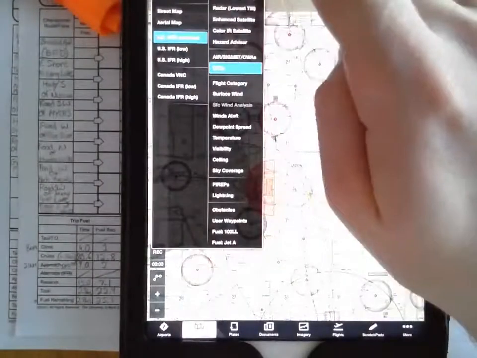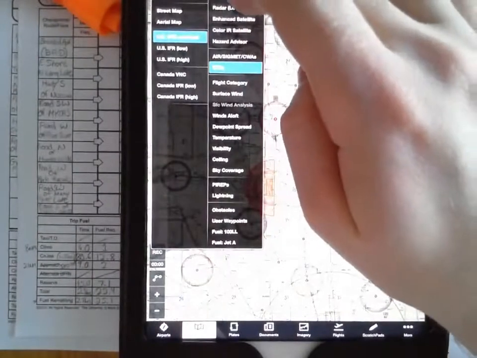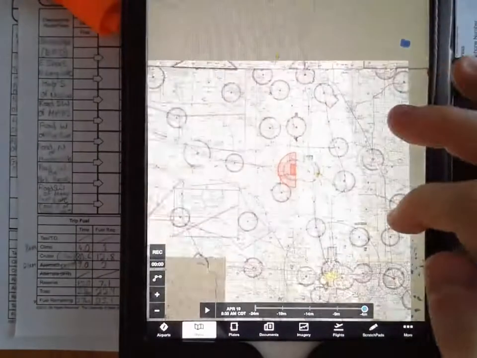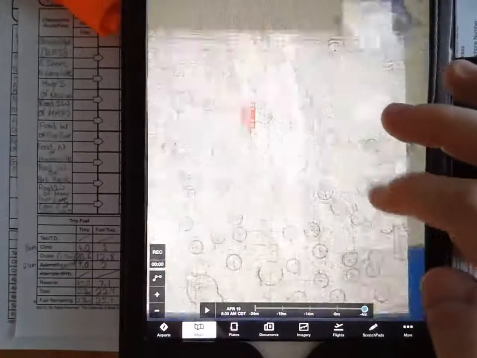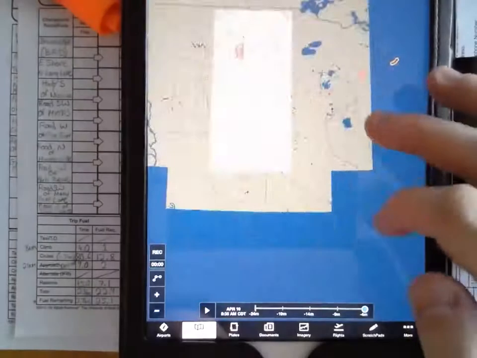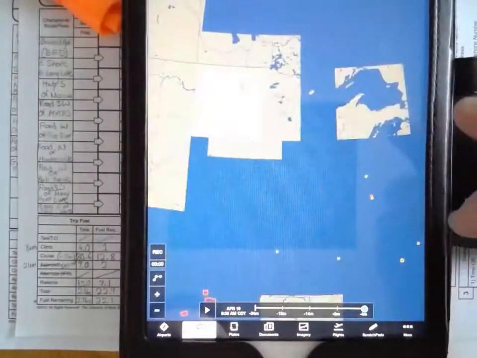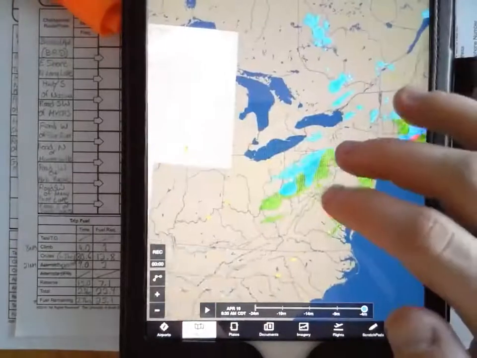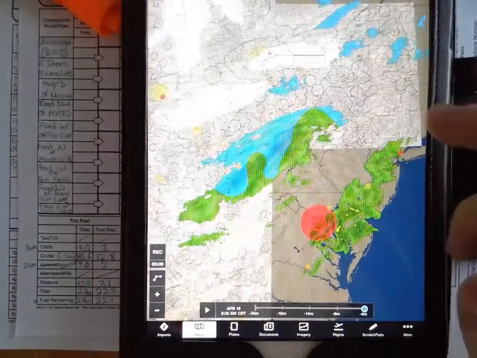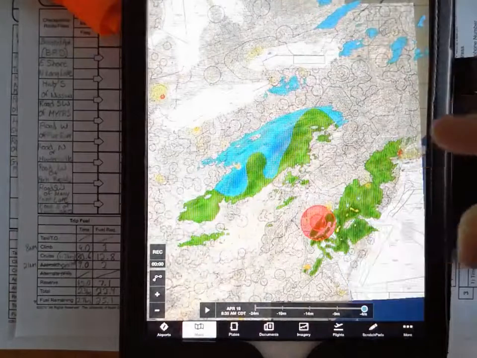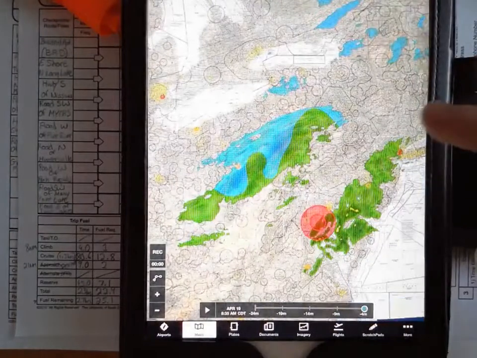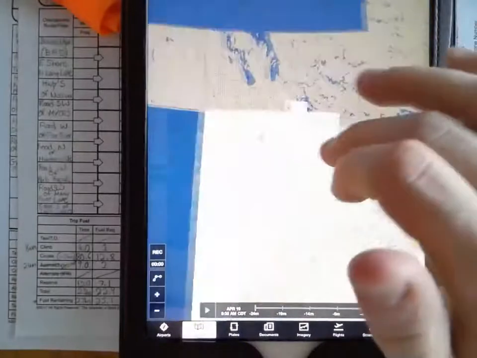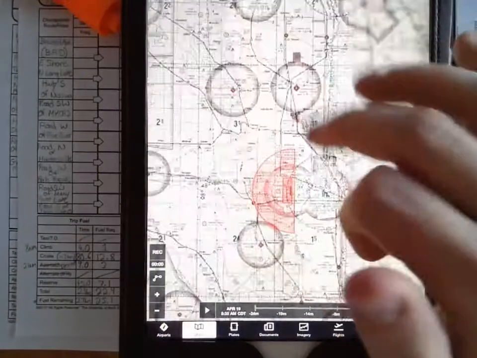Let's see if we can get some weather in there. Not a lot going on around North Dakota today. If we zoom out a little bit more, maybe we'll see some interesting things. So it looks like there's some weather out on the East Coast, out near Virginia, West Virginia area. So those are obviously just a few of the capabilities that ForeFlight can handle.